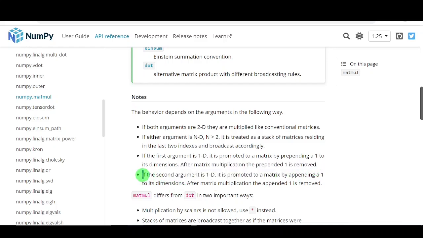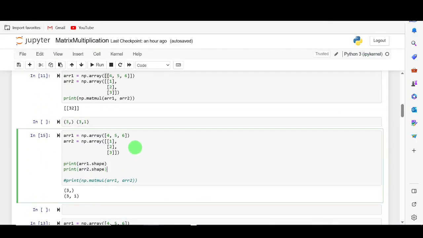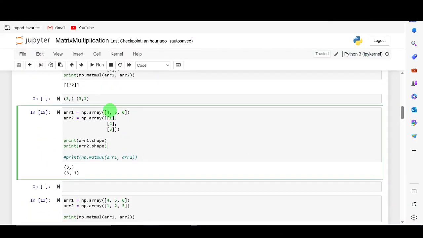And this second one here is if the second argument in the matrix multiplication is one-dimensional, it is promoted to a matrix, to two dimensions, by appending a 1. So a 1 is added to the very right of the shape, to the most inner dimension. And then after matrix multiplication, the appended 1 is removed. So it looks like that's what's happening here. This first array is one-dimensional, so it's not a matrix, so the rule applies.